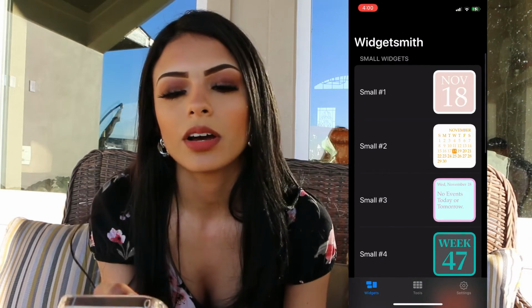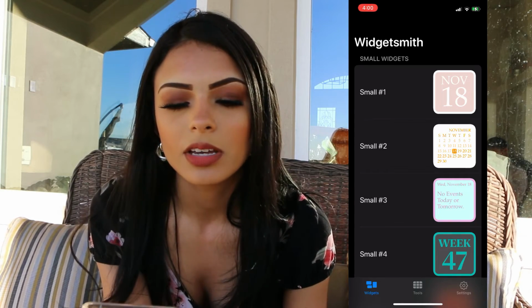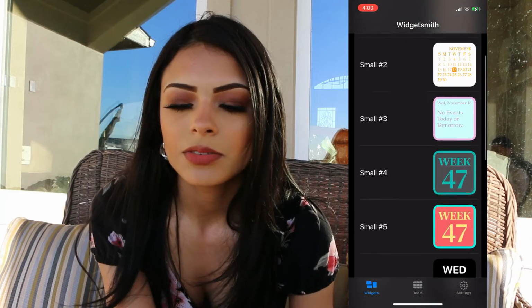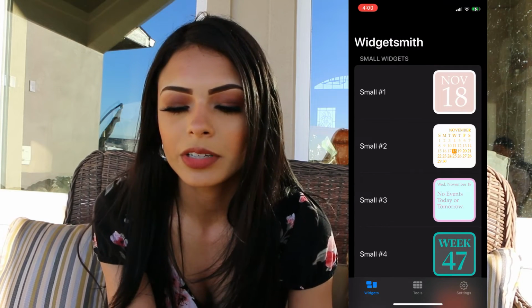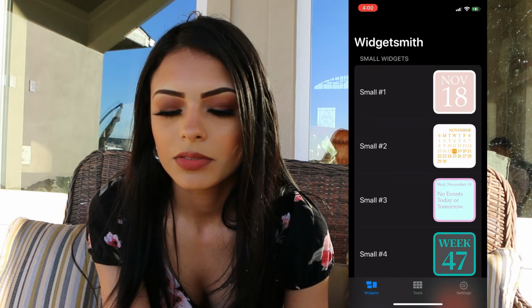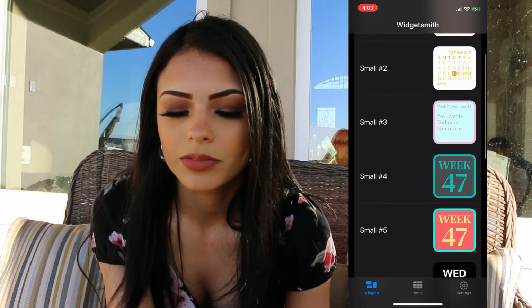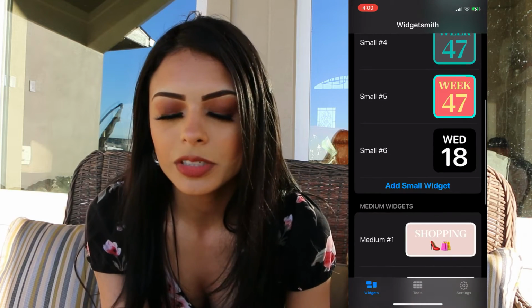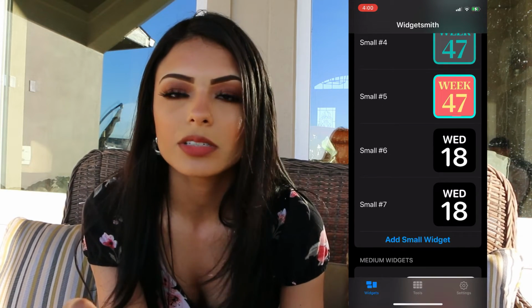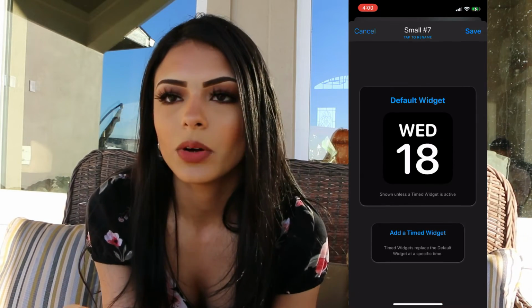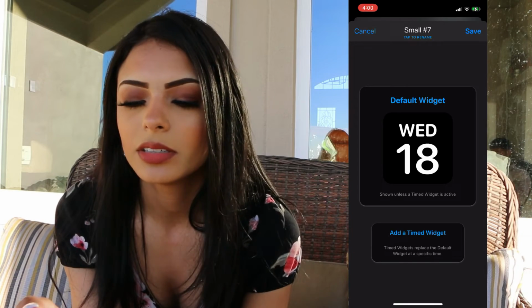So I'm going to open the app, go to the first widget. Okay, so on Widgetsmith you have small widgets, you have medium widgets, and then you also have large widgets. So as you can see from my screen, I have a couple that are already on my pages. So I have this small one. I have 4 or 5 of them already. So I'm gonna go ahead and press add small widget, and then small number 7 widget pops up. So I'm going to click on that, and then where it says default widget, I'm going to click on it.